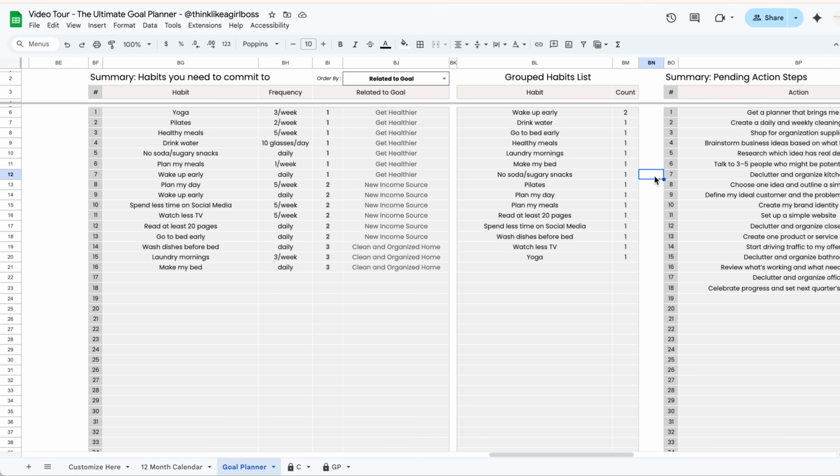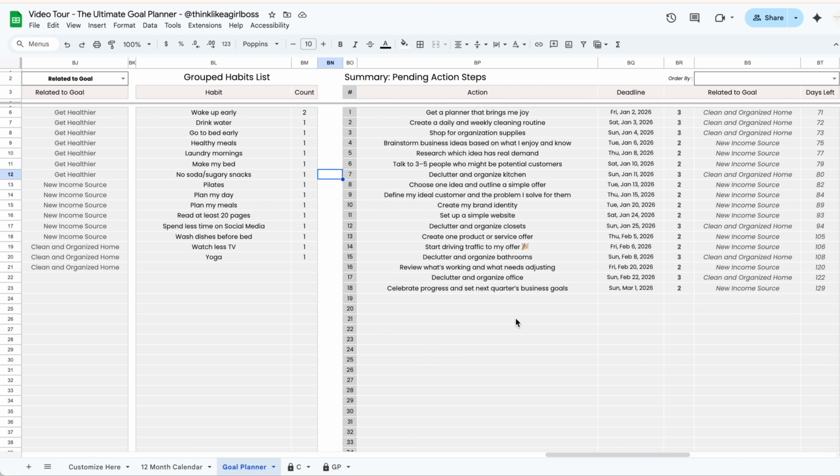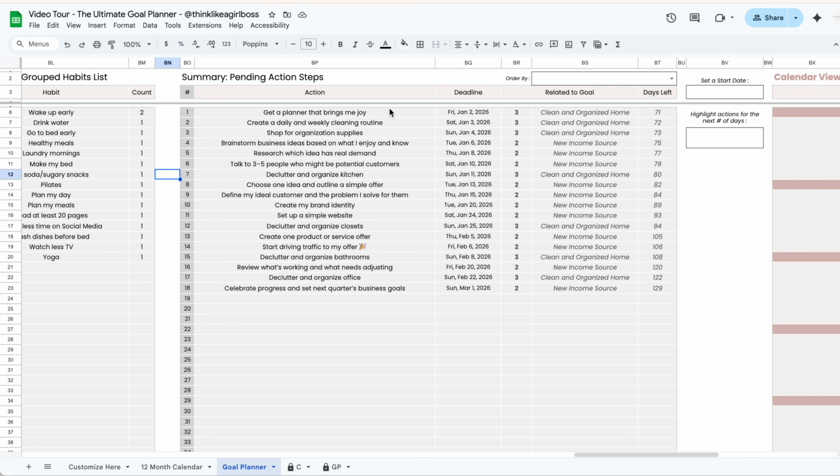So once you've decided on the habits that you're going to start with, you can go ahead and add them into whatever habit tracking method you prefer to use. It can be on paper or it could be another spreadsheet. And then if you scroll to the right, you're going to find a summary of your pending action steps.